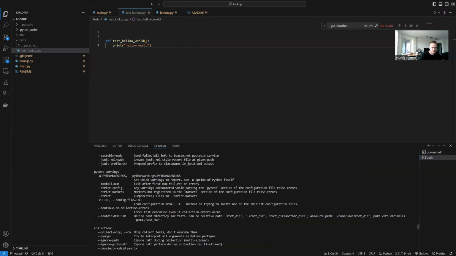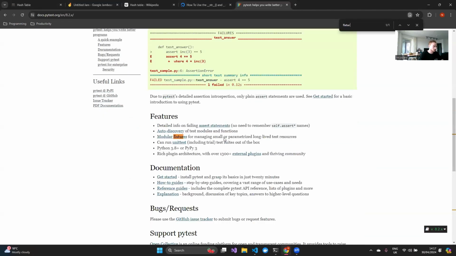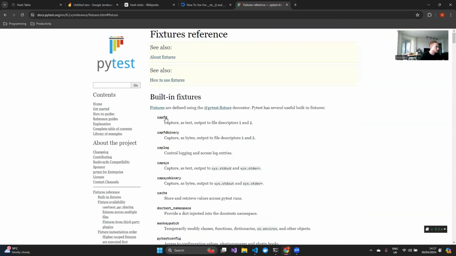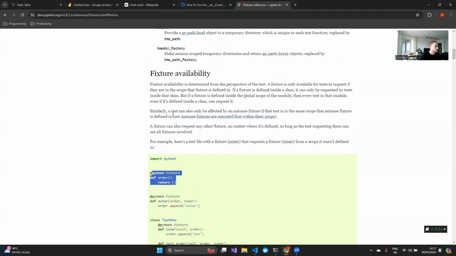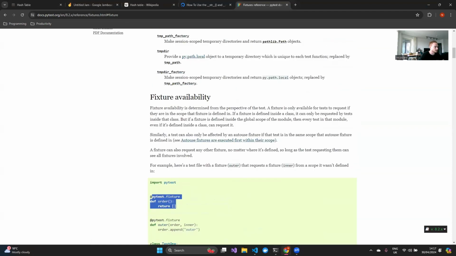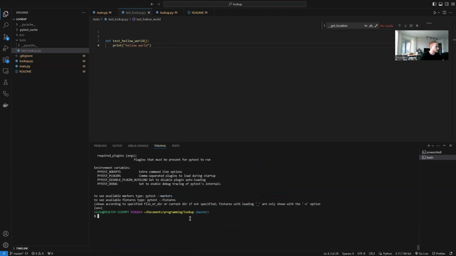And I also will need a fixture. So let me see if there's something like fixture. No. Let me see. PyTest fixture order, which is this one. For example, fixture test can also only be affected by an out to use fixture. If that test is in the same scope. Okay, actually, no, I don't need a fixture, sorry. I can just create a different instance. Okay, so hello world. So our test passed.